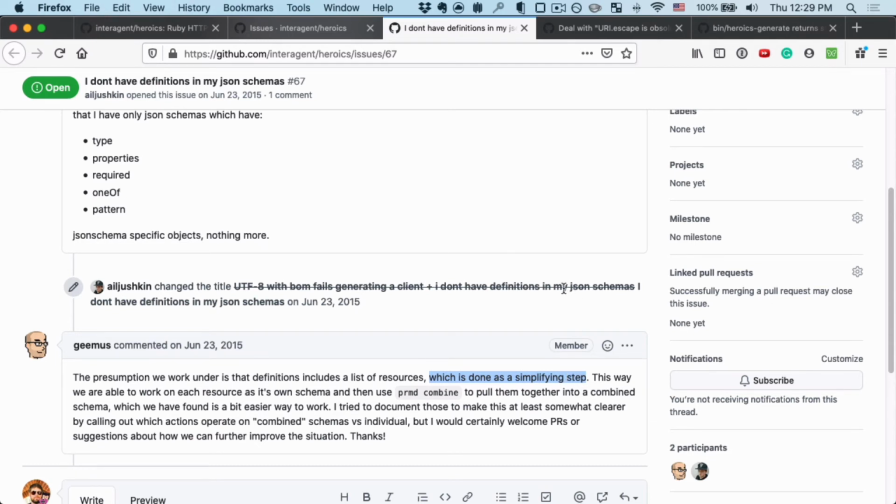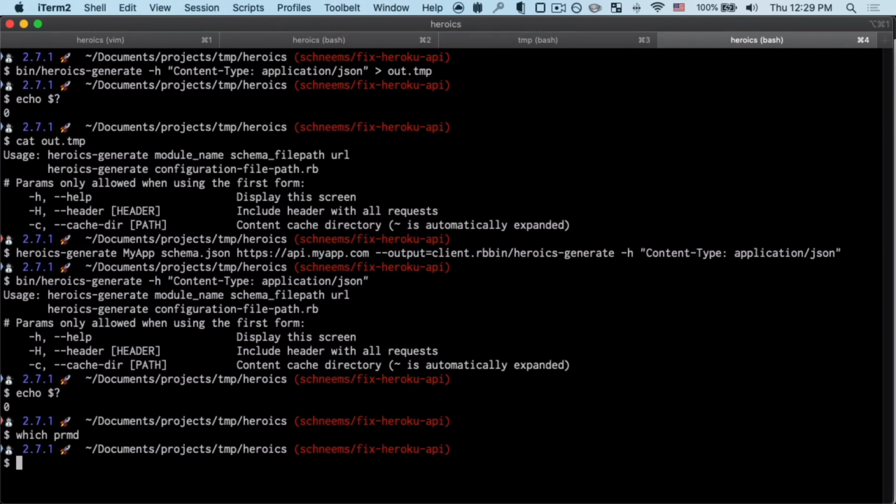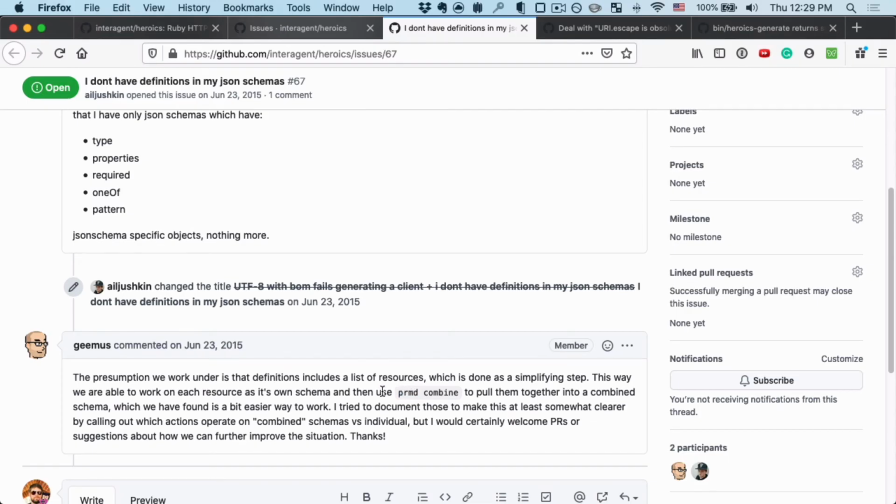Which is done as a simplifying step. This way, we are able to work on each resource as its own schema, and then use PRMD combined to pull them together into a combined schema, which we have found a bit easier to work with. So, like some other notes, I don't know what this is. Do I have that on my machine? Nope. That's a custom thing, special thing. I tried to document those to make this at least somewhat clear by calling out which operations on combined schemas versus individual, but I would certainly welcome PRs or suggestions on how we can further improve the situation.